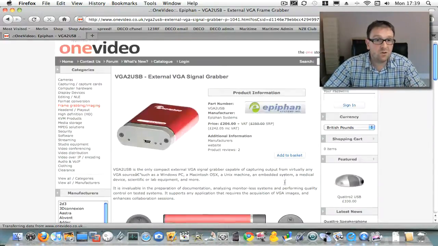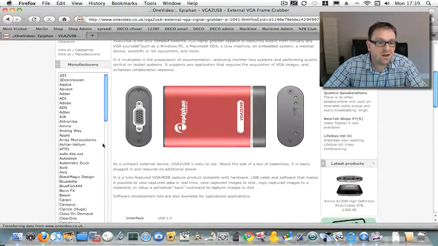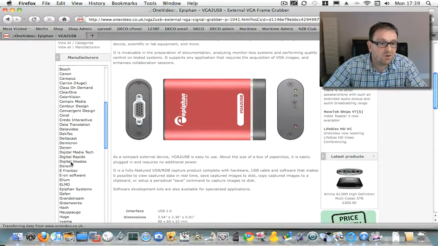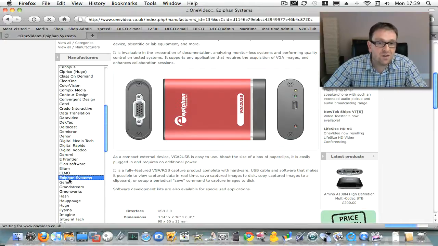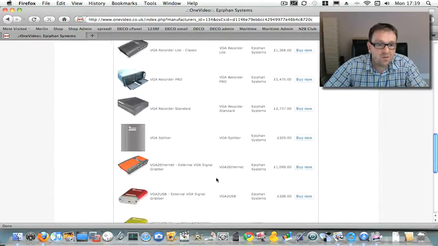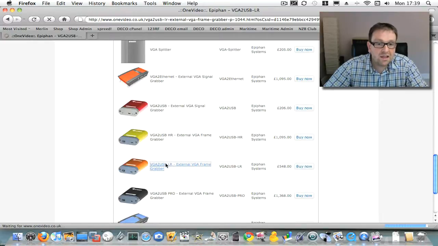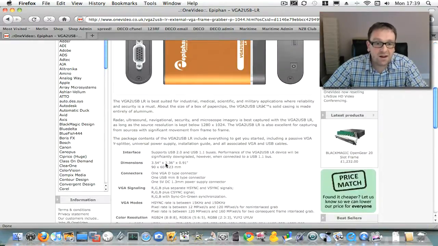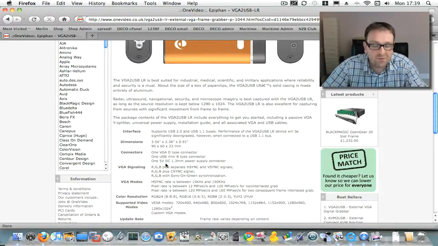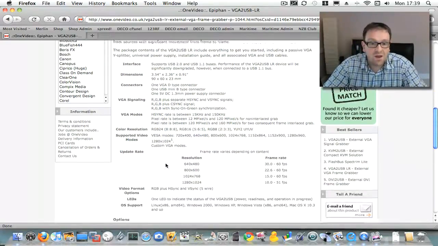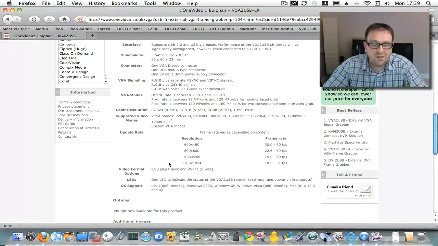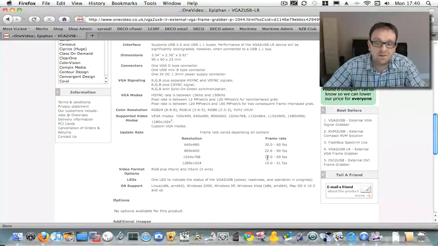Now the particular model that we've got is in fact the next model up. So I'm just going to pull up the specifications for this. So let's just go to Epiphan, and we have got the LR model. The benefit of the LR model is that whilst the size is absolutely the same and the input and the output's the same, it gives us a much higher frame rate, going down to basically a minimum of 15, but if the action isn't too strenuous in terms of the data bandwidth, you're going to be able to get up to 60 frames per second.